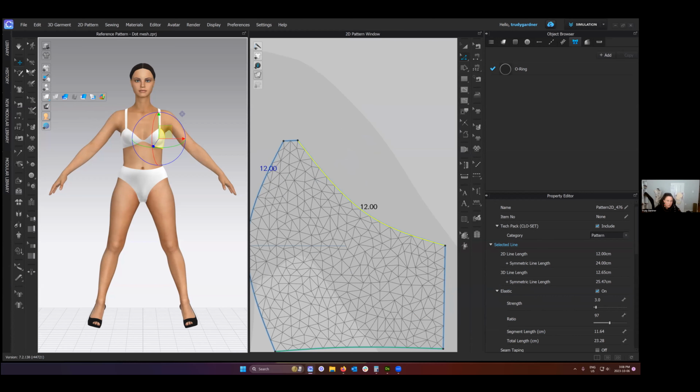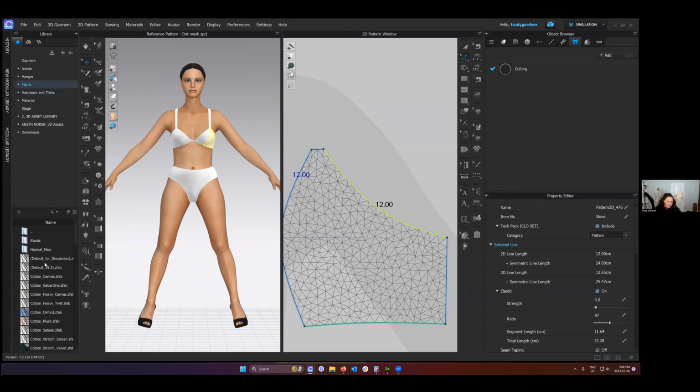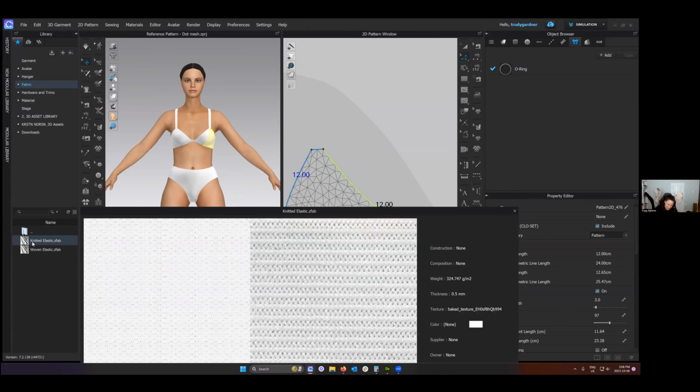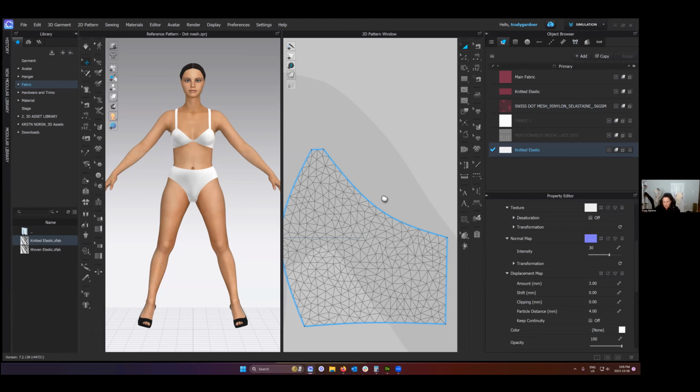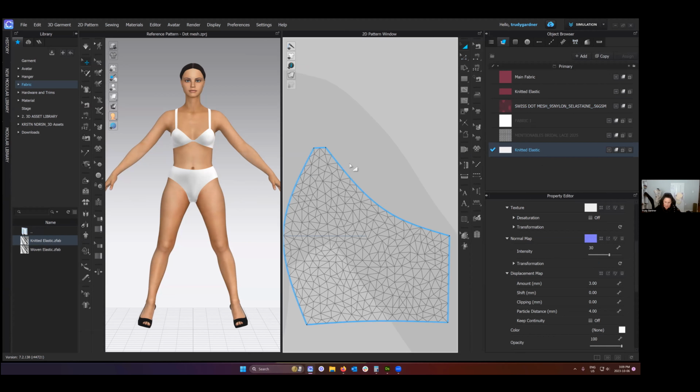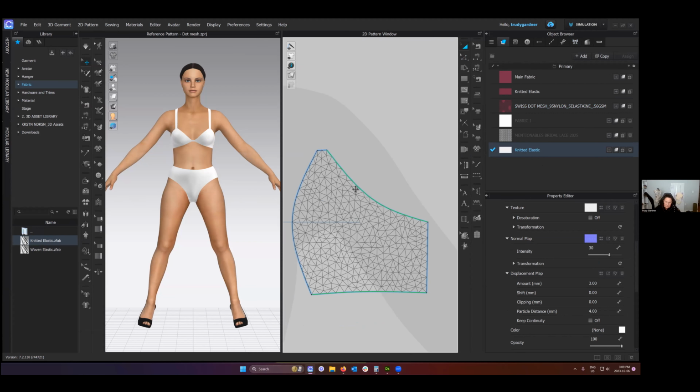Clo has a new fabric in the library, right here under elastic, and I like to use the knitted elastic. It's kind of a pain to use still because you have to apply a piece to sew onto that, which is again a little bit complicated and probably too much to get into right now. We can definitely save some more of that for a future call though.